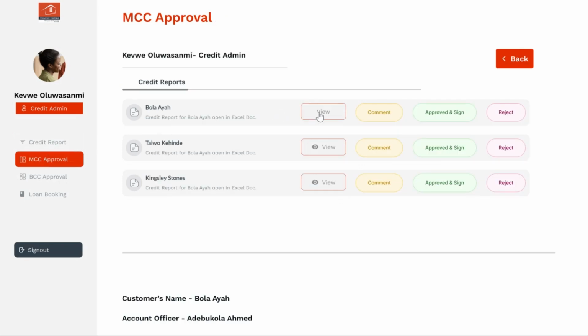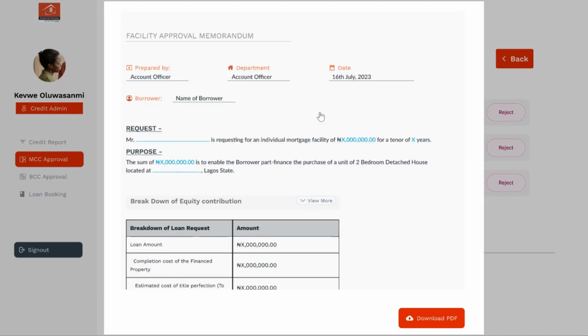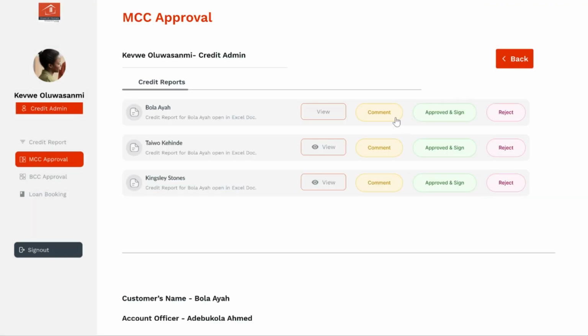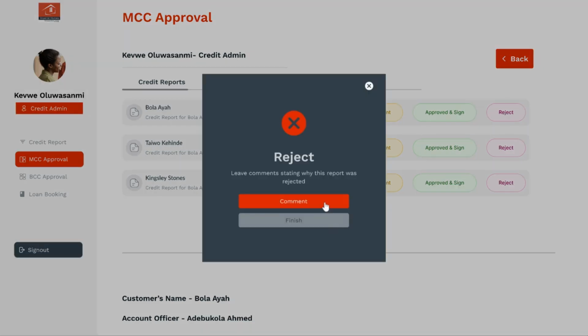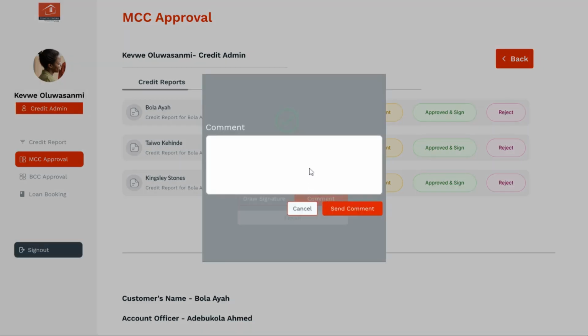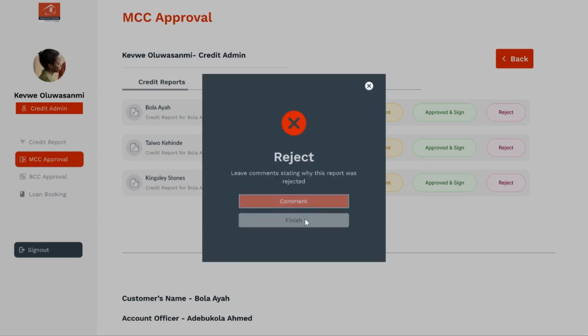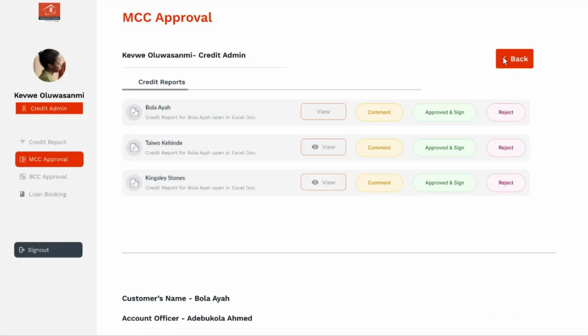So for each loan at this point, the credit admin officer and everybody who has been profiled to receive, no matter the unit, receives this credit report, views all the information provided on the report, can download through PDF, and then can approve and sign or reject. Once the credit admin officer is rejecting, a comment on the reason for rejecting has to be provided. So once this is provided, the comment goes back to the account officer to treat.